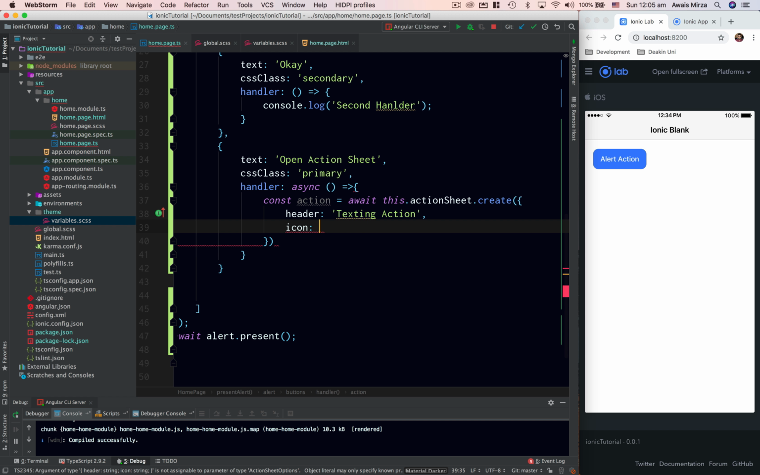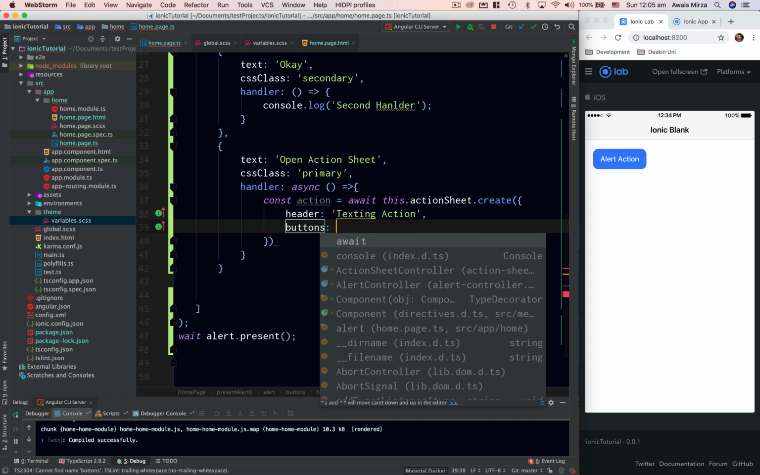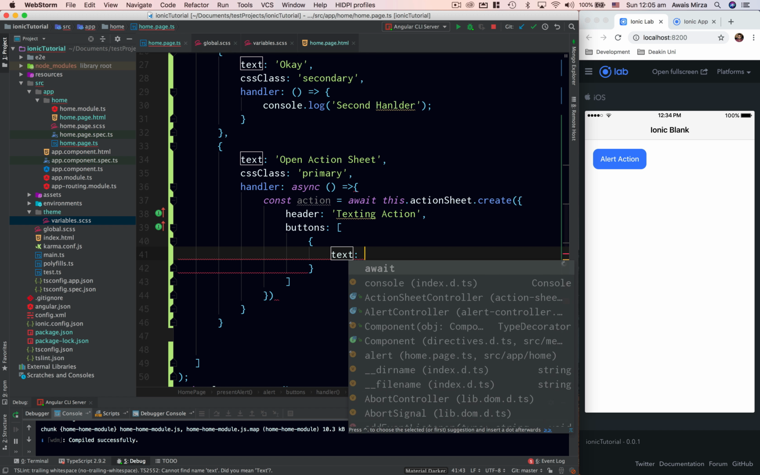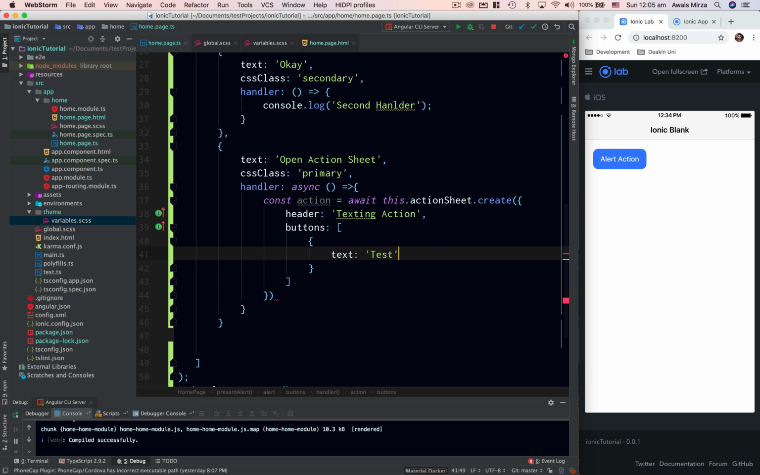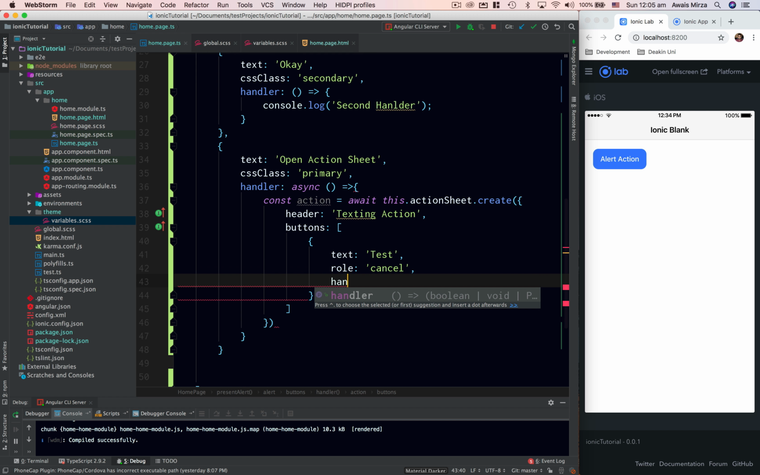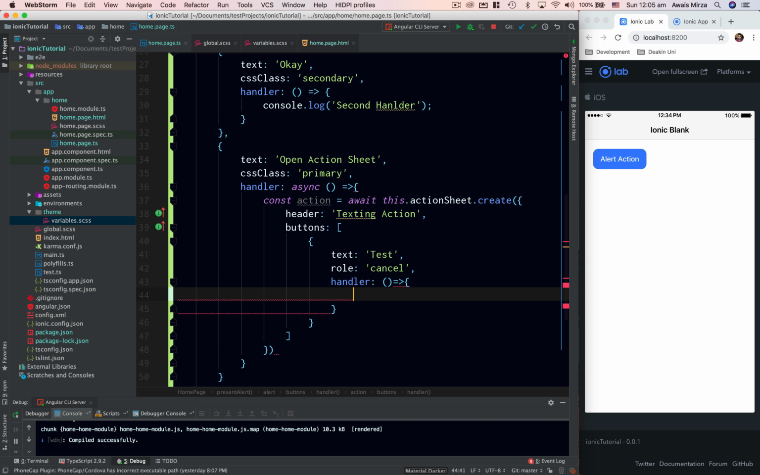So that's not going to go there, so we need to define a button, guys. As I've shown you how you can do it, let's just do a button here, and then the first button text is going to be text, and then we'll do role. We can define a role to cancel. Then we have handler again, and then inside the handler we use arrow function syntax, and we do console.log hello. Okay, I'm going to save the project, and now we should see an action sheet.